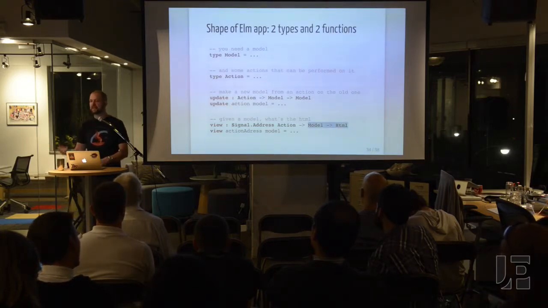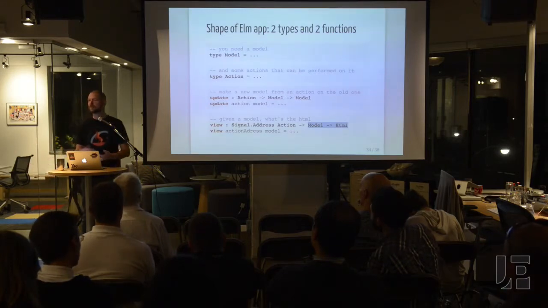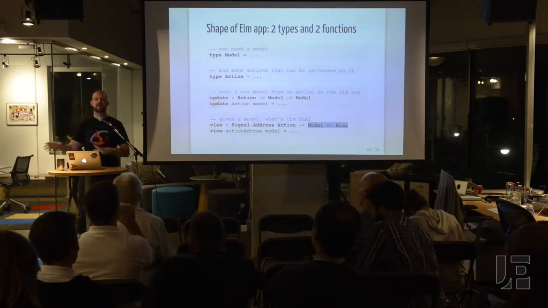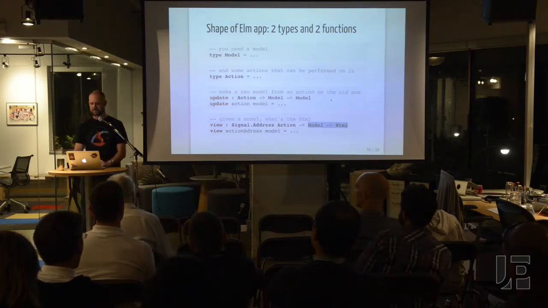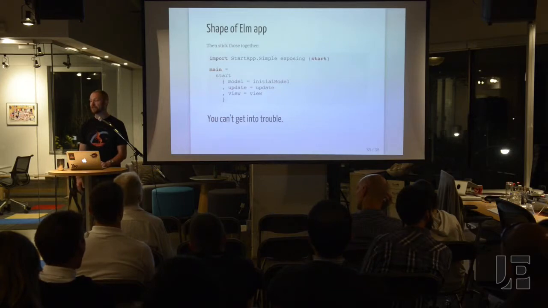These are pure things. Give me an action and a model, I'll give you a new model. Give me a model, and I'll give you HTML. These are pure things. They can't affect anything else. It's very simple and clean. Once you have those things, you plug them into your application, and you're done. You can't get into trouble.